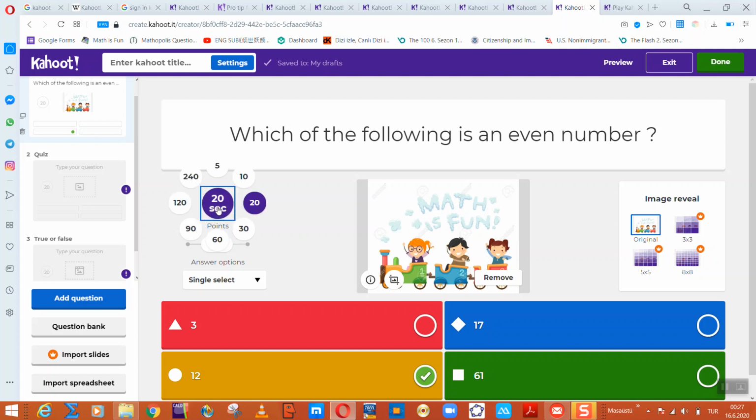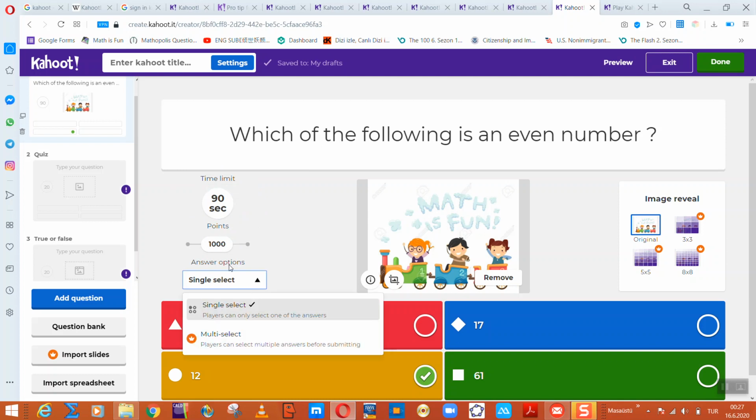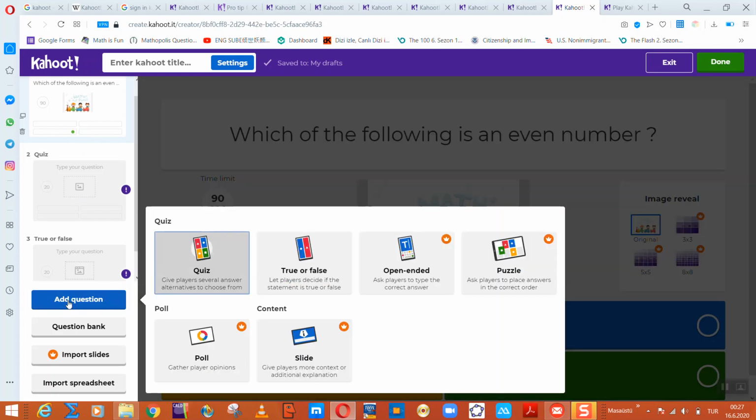And again, here are the options for the seconds and everything, so you may check and change it, like 90 seconds, according to the difficulty level of the questions, hardest or easiest maybe. And here you can check the options again, like here again are the points. And then this is the first question. If you want to add more questions, on the left side we have add question. If you click on add question, you will see quiz, which means multiple choice, or true false.